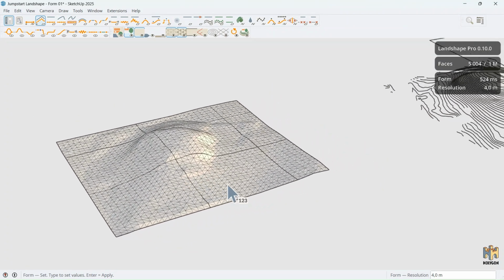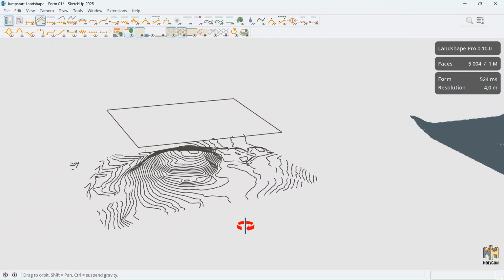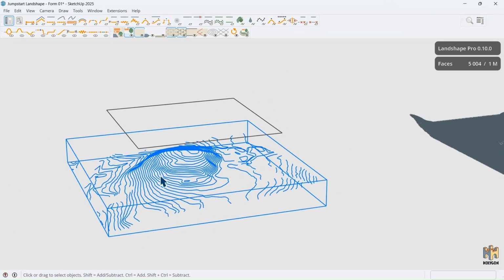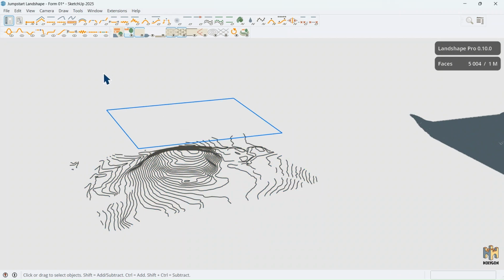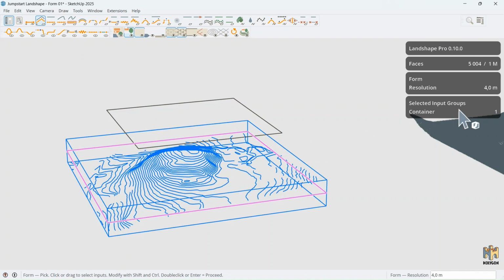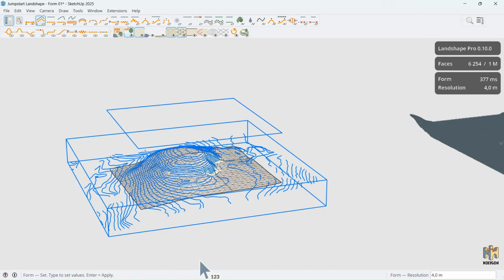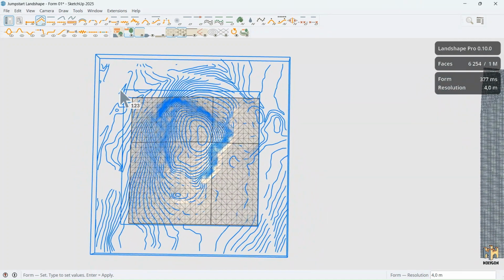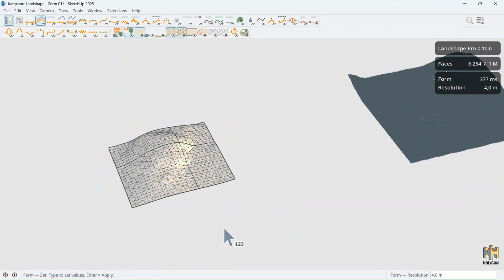But you can also combine one input group with a mask group. So both need to be groups. So if we this time first run Form and then select the source, you can see we have one container selected. And now we also select the filter. We got the mask. And now we click Enter to proceed. And Landshape will form using the mask as a filter. As you can see, not all isocurves have contributed to the terrain. And this is a good way to work.